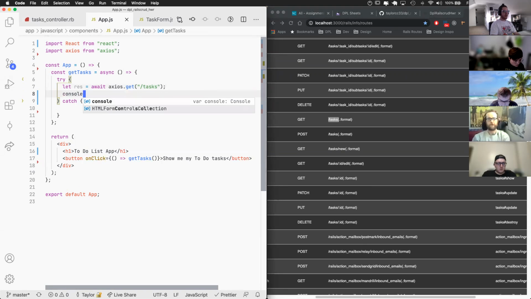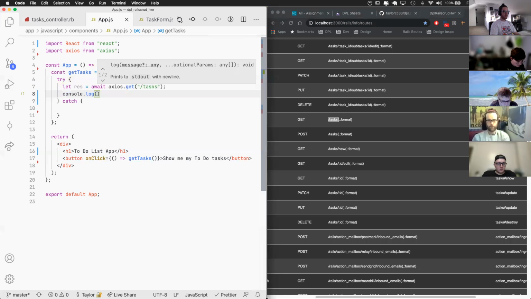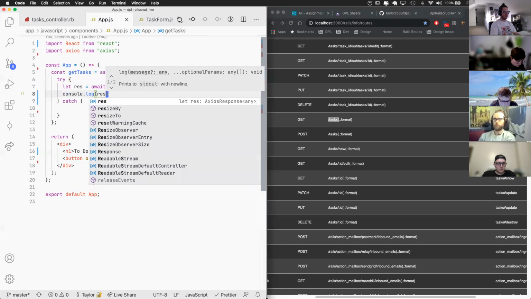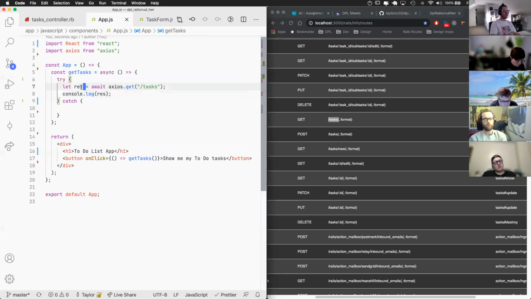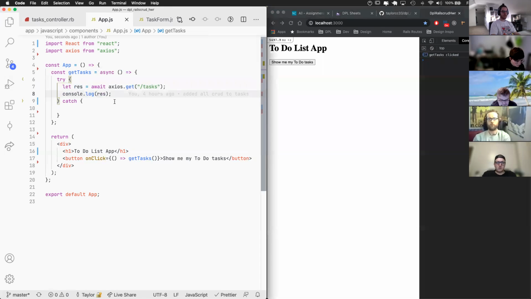Now, just to make sure that that works, I'm going to throw in a console log here. I'm going to console log out res. So res should equal the JSON data that we're getting from this Axios call. And this console log should put that JSON data inside of our console just to make sure that it's working. But let's fill out the rest of this really quick.